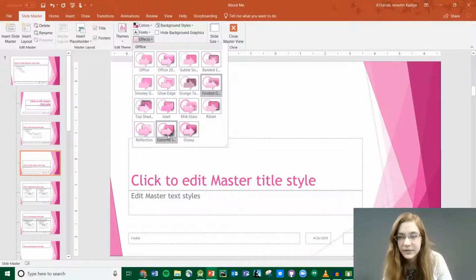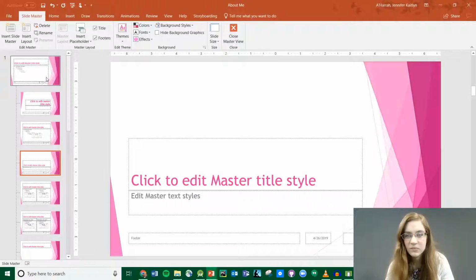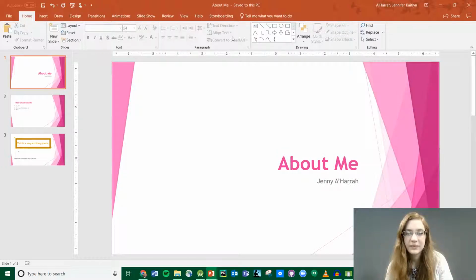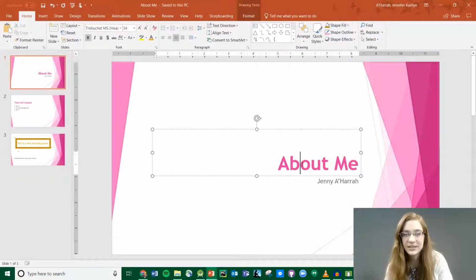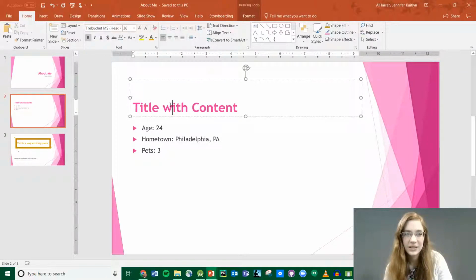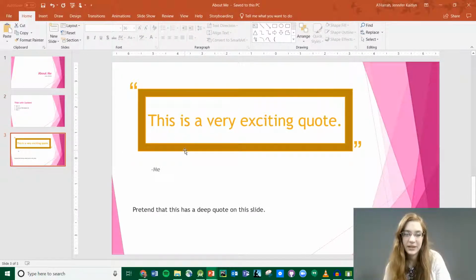So maybe we'll choose the inset. So that changes the style for all of them. Doesn't make a huge difference, but little things like that can be fun to tweak with. Okay, we'll save our PowerPoint. Close Master View. And as we see, the title text is now bold and bottom aligned. The title here is bold, bottom aligned. And the quote has our shape around it.